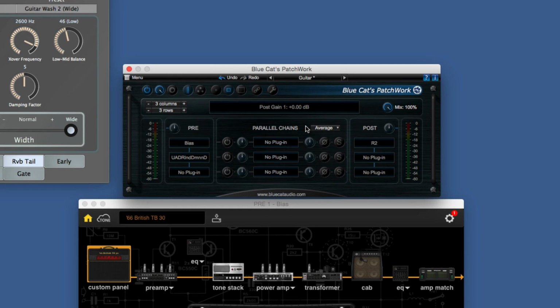So there we are. There's a couple of really cool things you can do with the new Blue Cat PatchWorks standalone version.